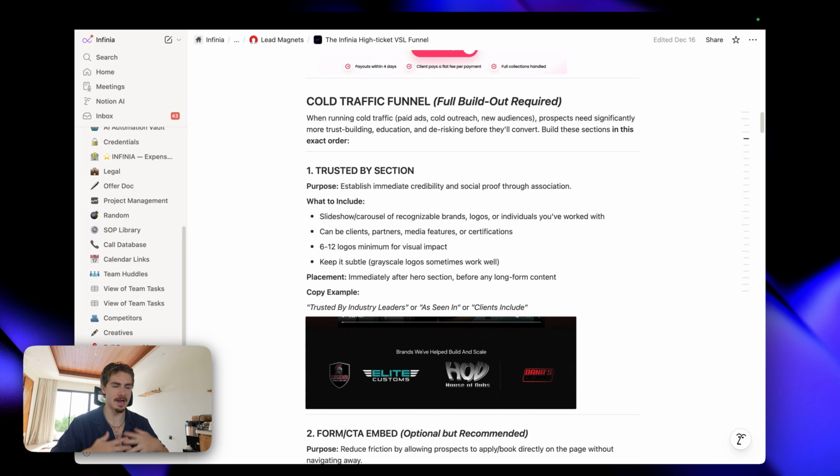Now, if you're building a high-ticket VSL funnel for yourself, whether you're an agency, a coach, or a consultant, I highly recommend having a slideshow or a carousel. If you are more of a SaaS company, you could just have a layout of our customers or clients that use our platform, for example. But if you're a coach or a consultant, I highly recommend brands you've partnered with, in this carousel wheel here. It could be clients, partners, media features, or certifications.